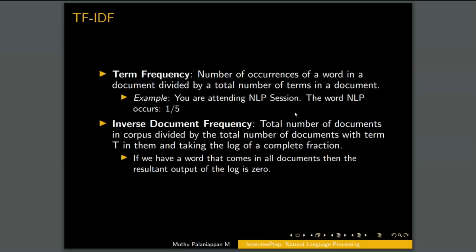Okay, why are we doing this? What is the need? If there is a word which occurs in all the documents, a bag of words will give it a large amount of importance, because it calculates only on the basis of frequency. But if a word occurs in every document, I don't need to give it a huge amount of importance.